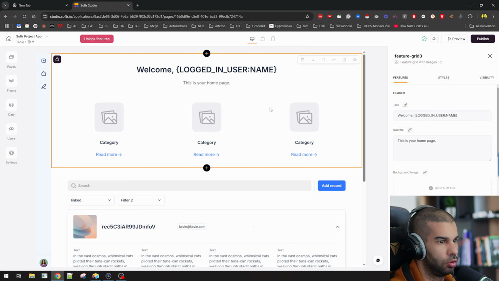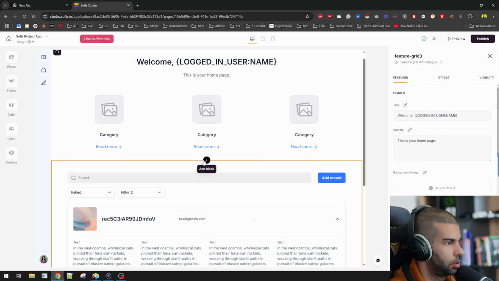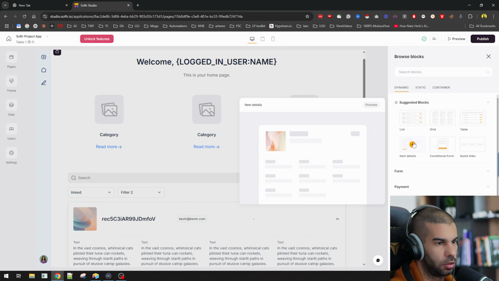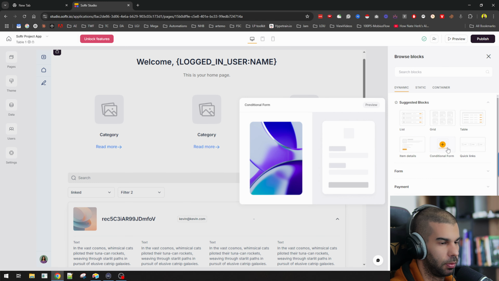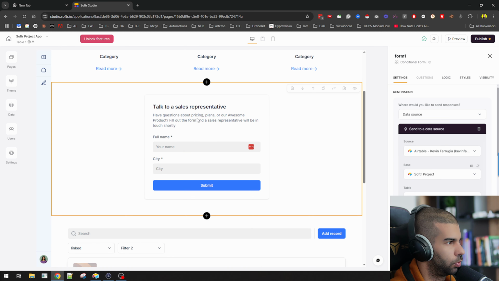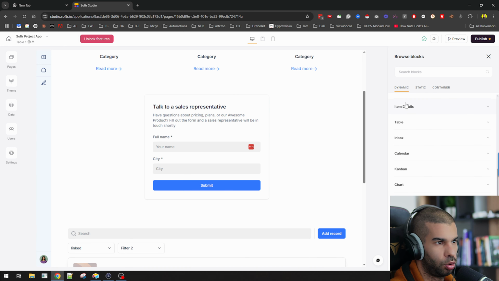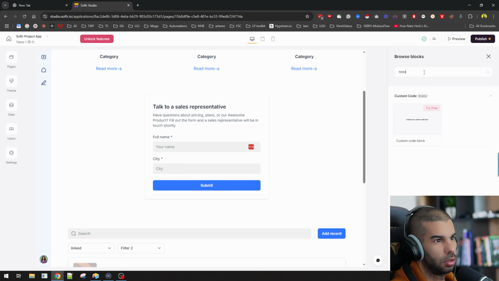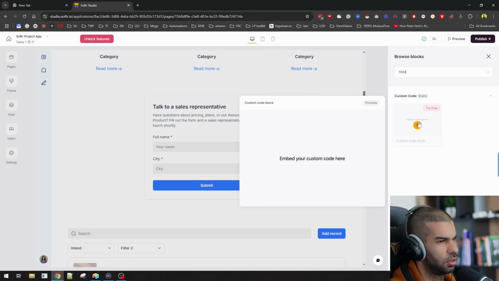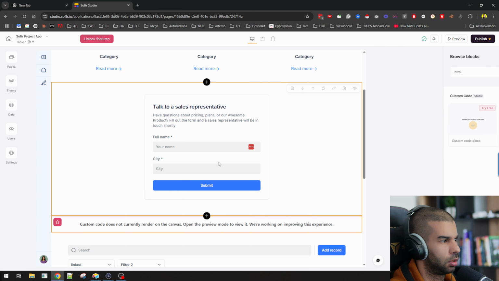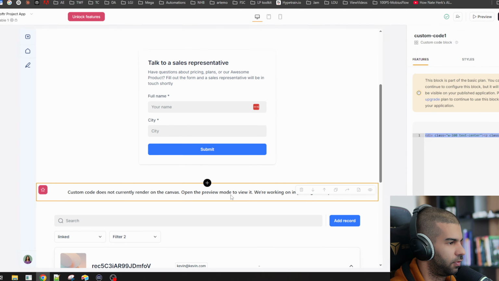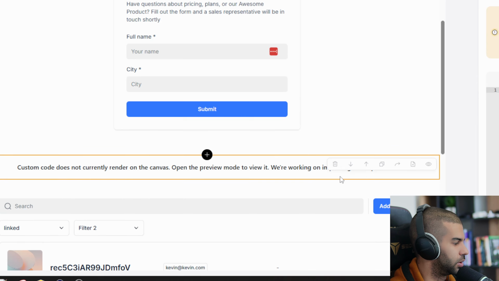Or we just add a new block. So let's just add a new block here. Let's put this as a form here, because all we need is, so I'm pretty sure we can add custom code, item details, static. Can we add custom HTML, custom code? But I believe this is, okay, we can try free. Custom code does not render on the canvas. Open the preview mode to view it. We're working on improving this experience. Okay.